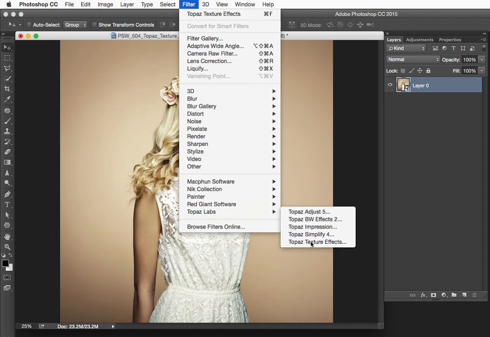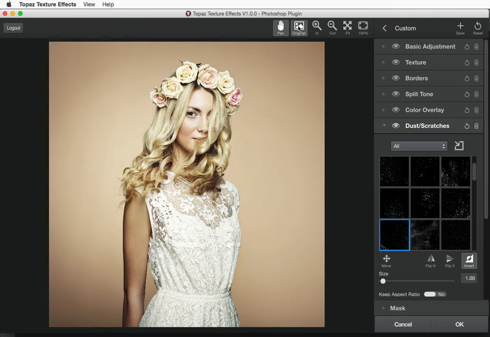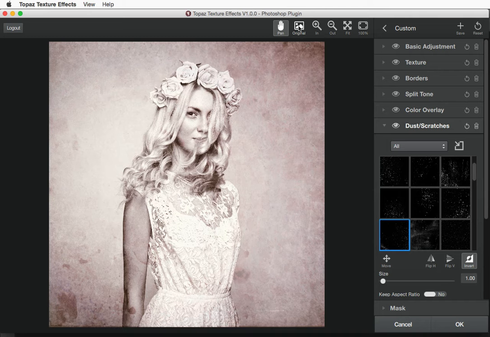So I'm going to choose Topaz Texture Effects here, and it's going to open up the interface, which is pretty simple to navigate. Like I say, everything here is really well designed. So if I want to see my original image without any effect, I can just click right here. That gives me kind of my before and my after.